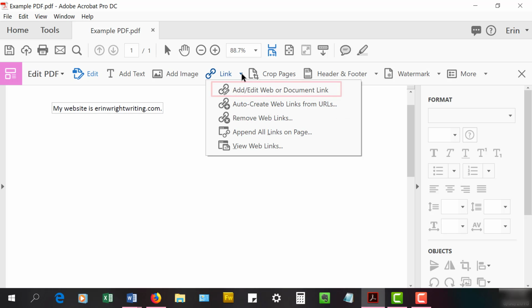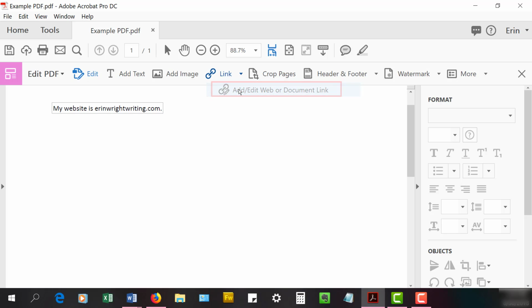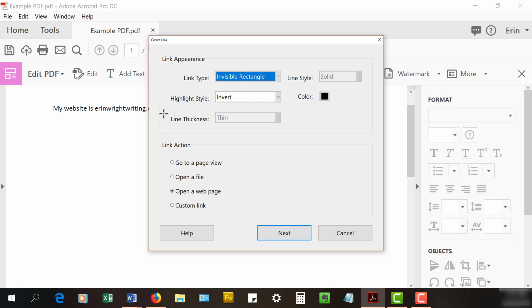After you've made your selection in the drop-down menu, your selection cursor, which is the arrow, will turn into a crosshair style cursor. With that crosshair style cursor, left-click and hold as you drag a rectangle around the text you want to turn into an external link. Then, select Invisible Rectangle or Visible Rectangle from the Link Type drop-down menu in the Create Link dialog box. The invisible rectangle will be appropriate for most PDFs. If you choose a visible rectangle, you can also select the line style, thickness, and color from the Create Link dialog box.